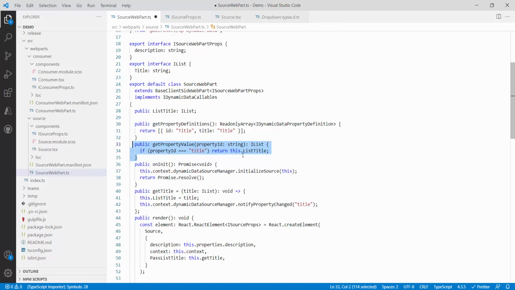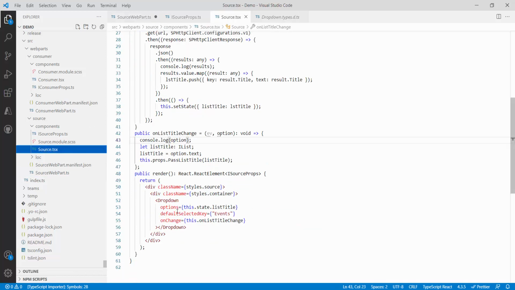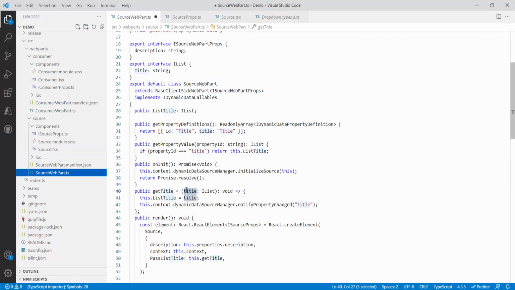Then the only thing was, when we select any value in the drop down, we have to pass that value. For that, I wrote this title method and I'm calling it from my component drop down. On change, I'm already getting the value option, and from here using properties I'm passing this value to this method, and it is receiving it over here and storing it, and then in getPropertyValue we are returning it. So this is the flow of the source web part. My source web part is completely ready. We have done everything required in my source web part.